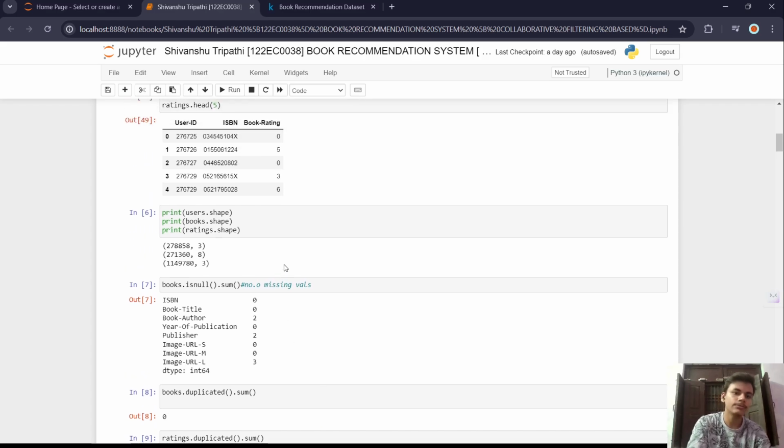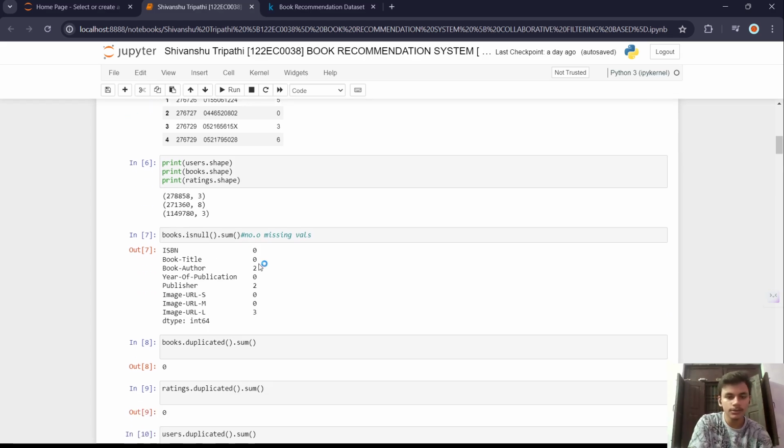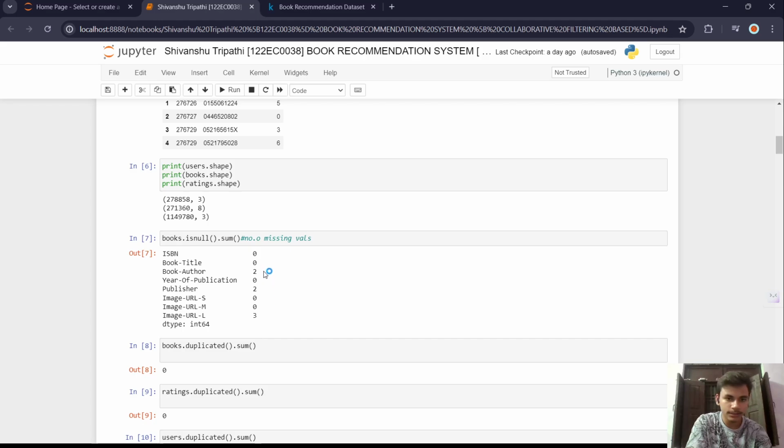Firstly, we have checked the size of users, books, and ratings. The users section has three columns and this many rows. After that, books has eight columns and ratings again has three columns. I have checked the book columns. There are some missing values for book author, publisher, and the three large images. I think these three are not required in the dataset.